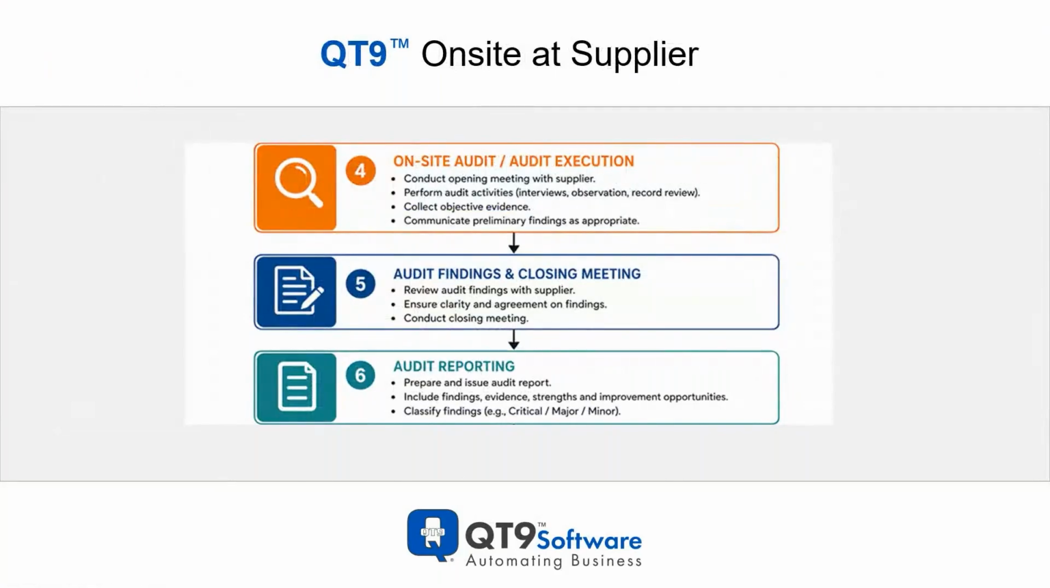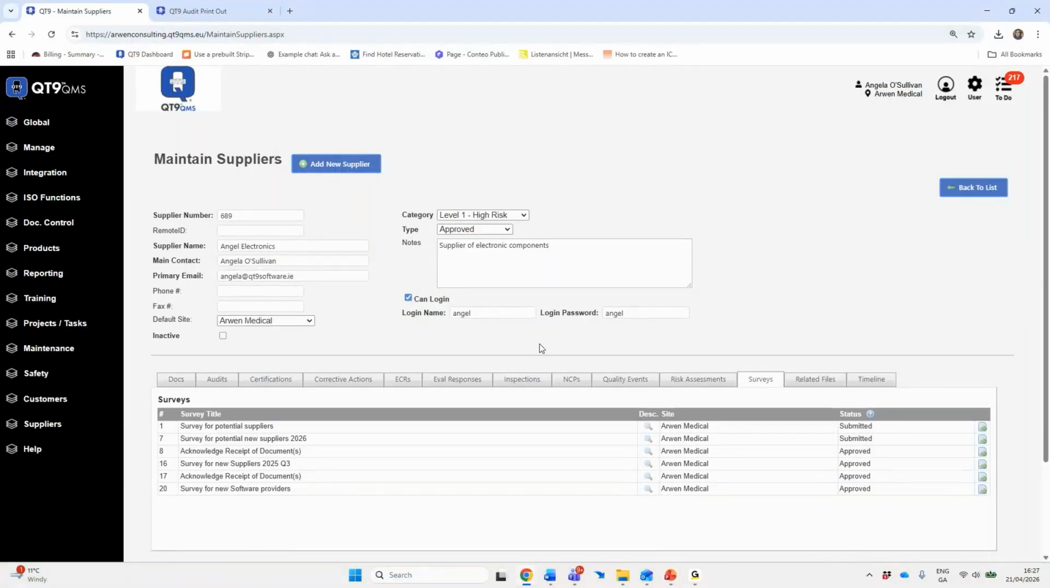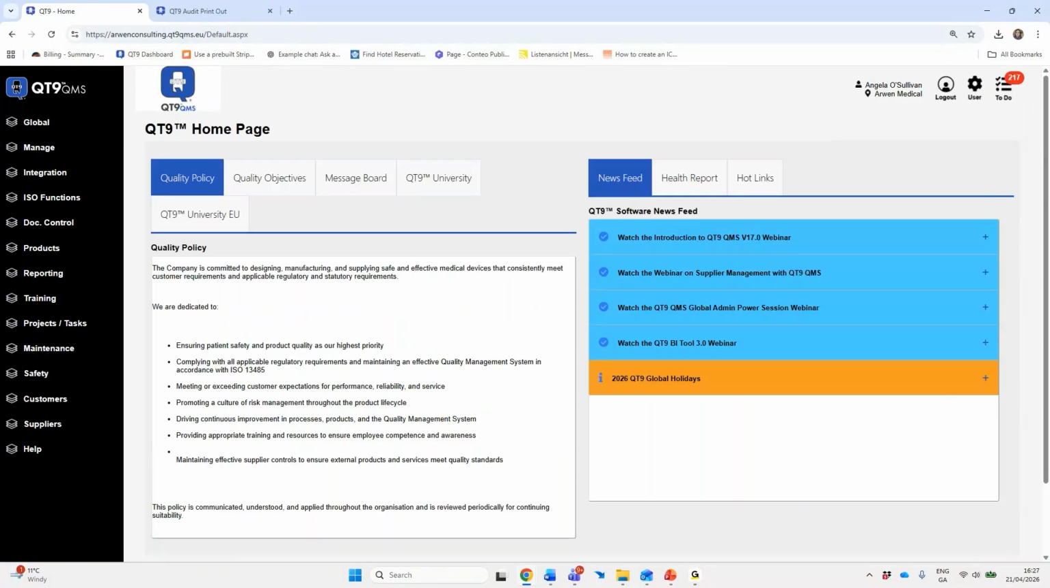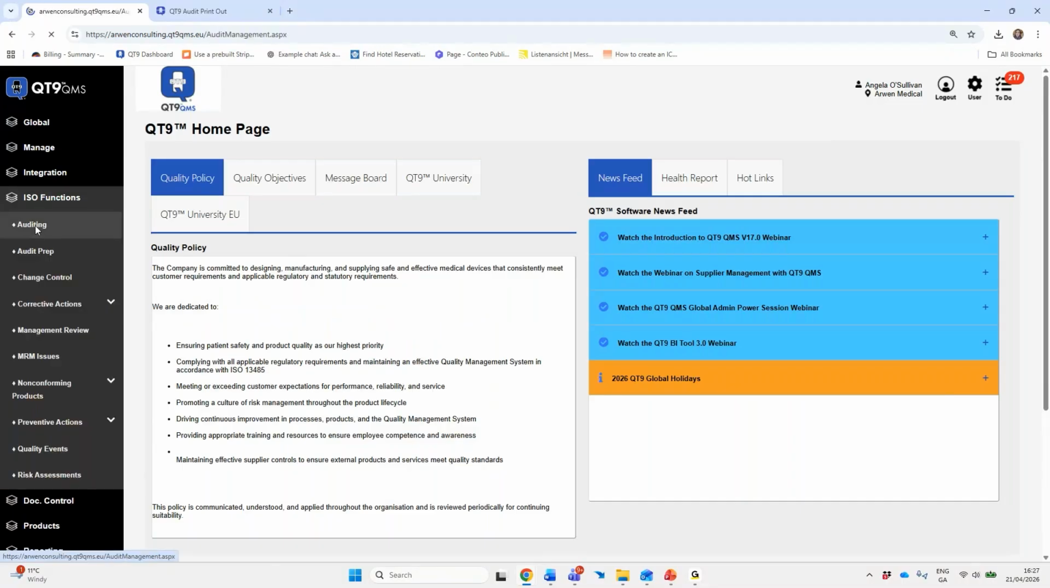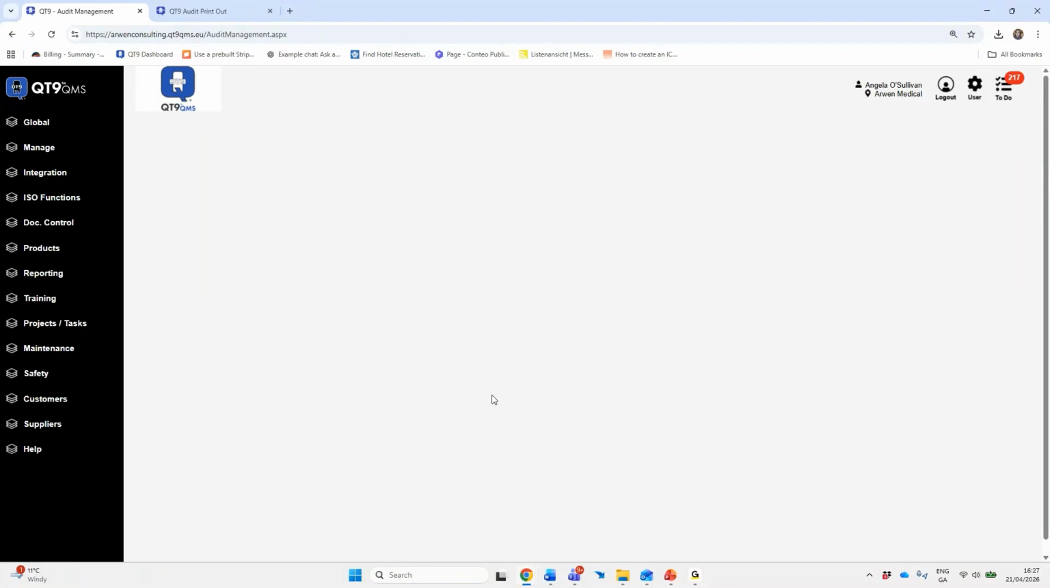So I'm just going to go back into our QT9 site and go back to the home page here. And when you're on site, we're just going to go back into the audit record. So ISO functions, auditing, and this is our audit 2070.